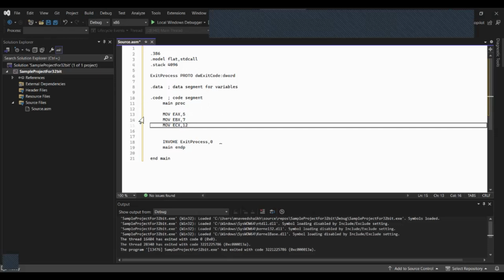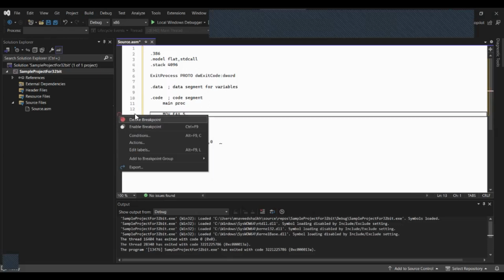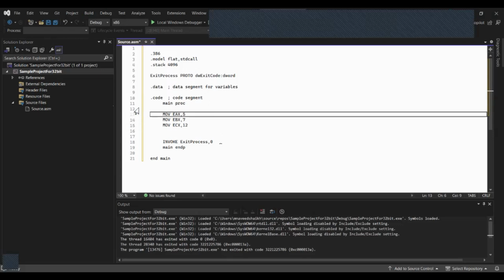Next, I want to create some breakpoints so that I can run the code line by line. Let me show you again. Take this line number 13, and in this area, just press left click. You will see a red bubble. The red bubble indicates this is the first breakpoint. You can create the next breakpoint, and the next one.